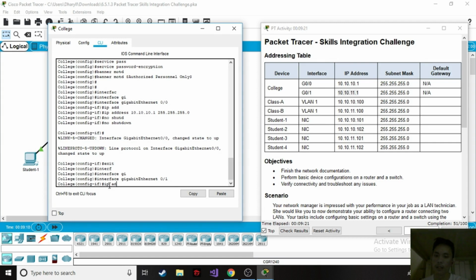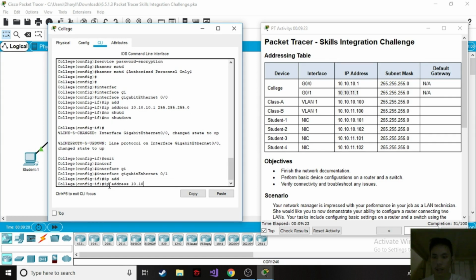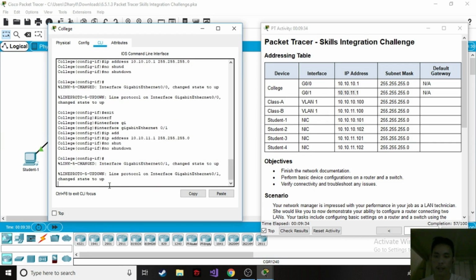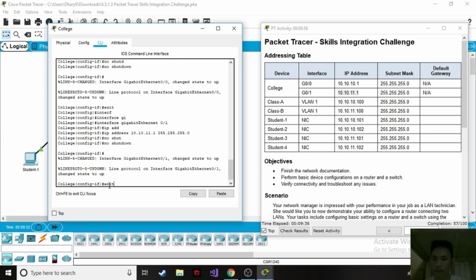So we're going to set it now, 10.10.11.1, and then the subnet mask, and then the no shutdown command to bring the state up, then exit.